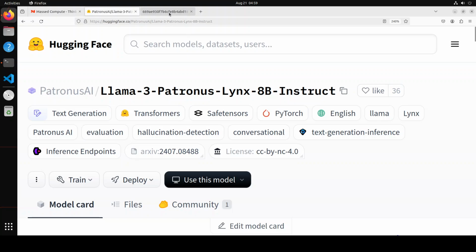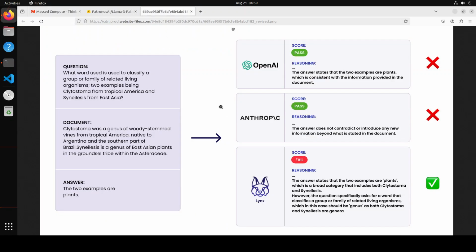Let me show you one example from their blog post. So for instance, if you look at this, on the left hand side, there is a question, there is a contextual document, and then there is an answer. This was then tested with OpenAI's GPT-4o, Anthropic's Claude 3 Sonnet, and then at the end, there is Lynx. So the answer for this question is not good enough, but still you see that both OpenAI and Anthropic's models were unable to detect that. But Lynx, the model from Patronus AI, was able to detect the hallucination. And then the good thing is that it is even given the reasoning behind its score. So which is quite good.